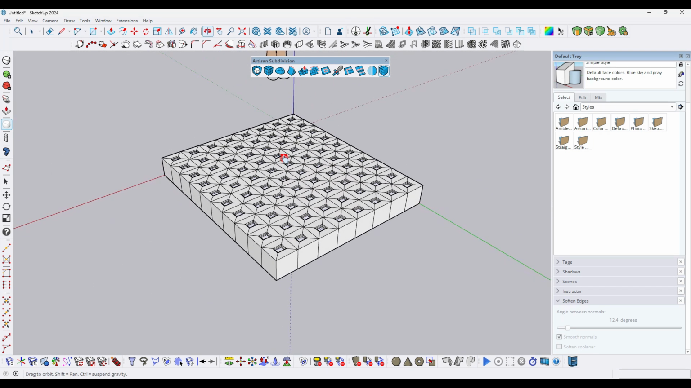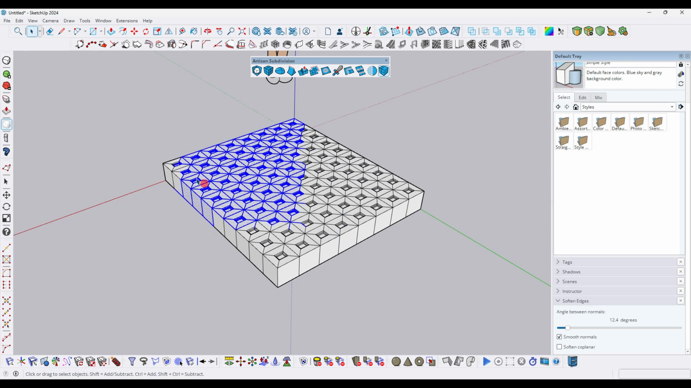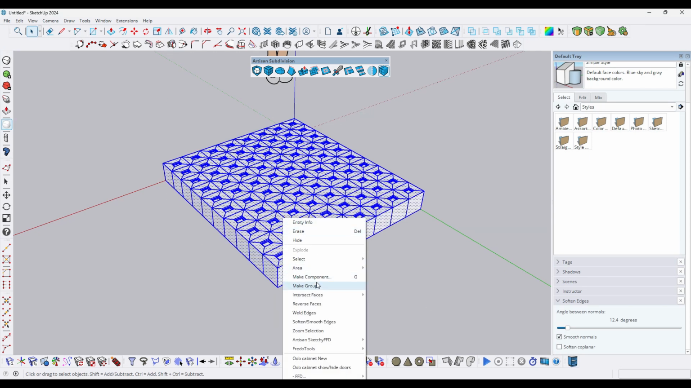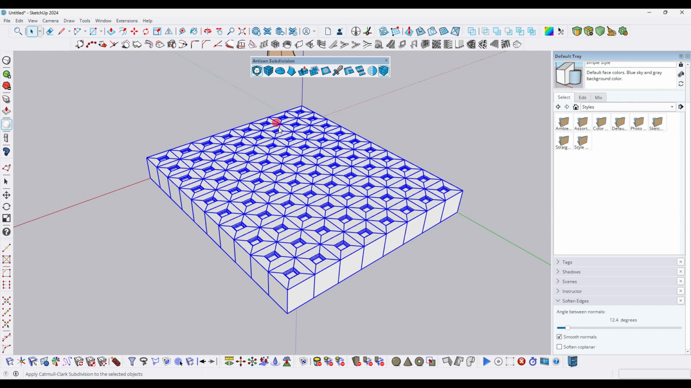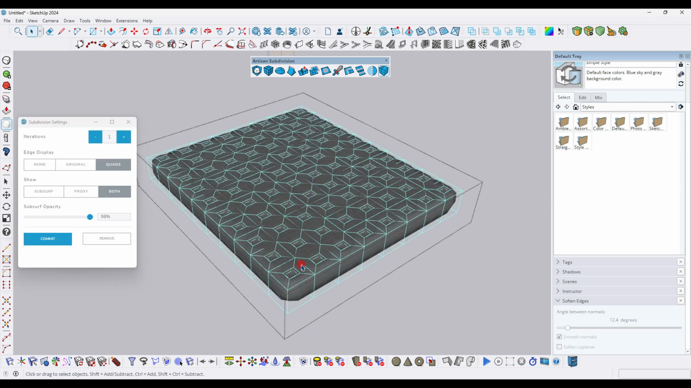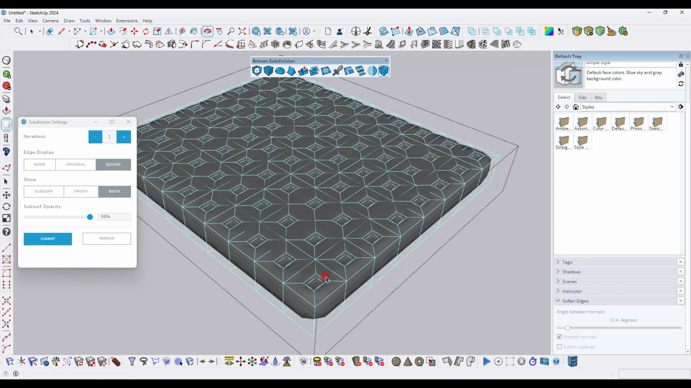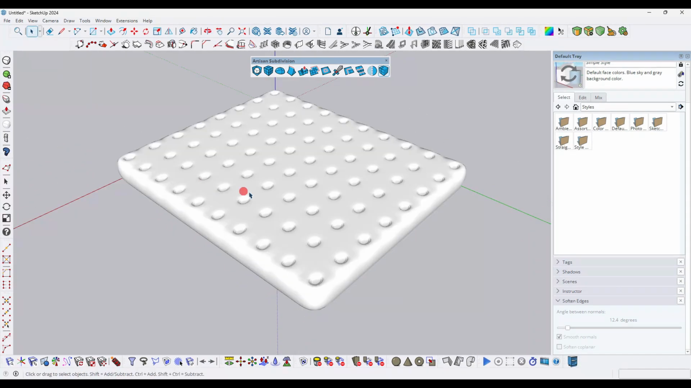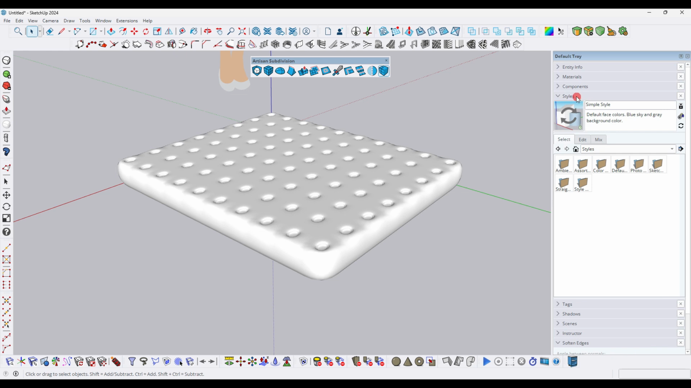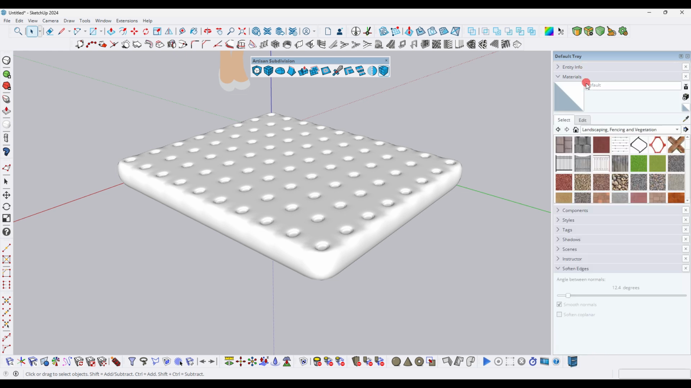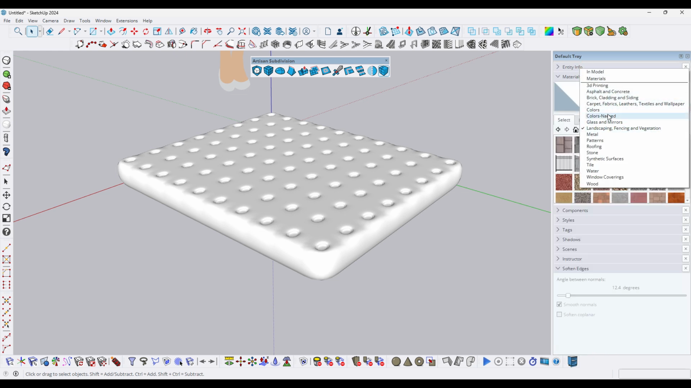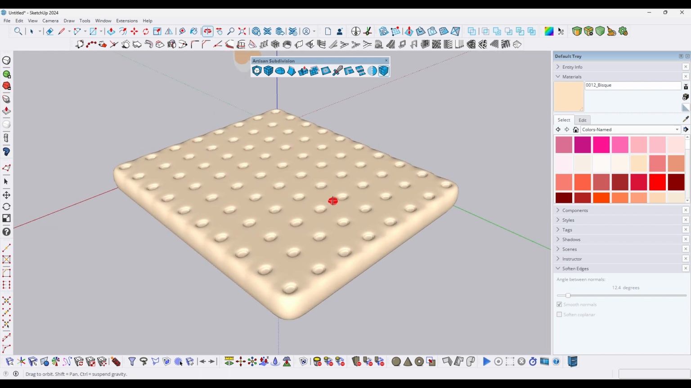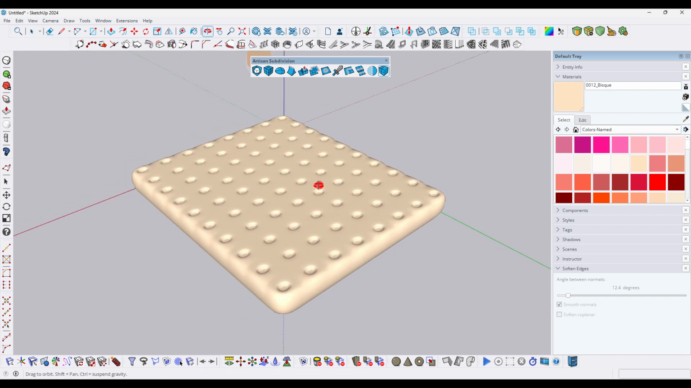Now here what we have to do is select the entire model and make it a group. After that, click the subdivision smooth option in the Artisan tool to subdivide and smooth it. Here you have to increase the value to 2. After that you can see that your model will be created something like that. So it's very easy to create such a difficult, complex model in SketchUp using the subdivision Artisan tool.